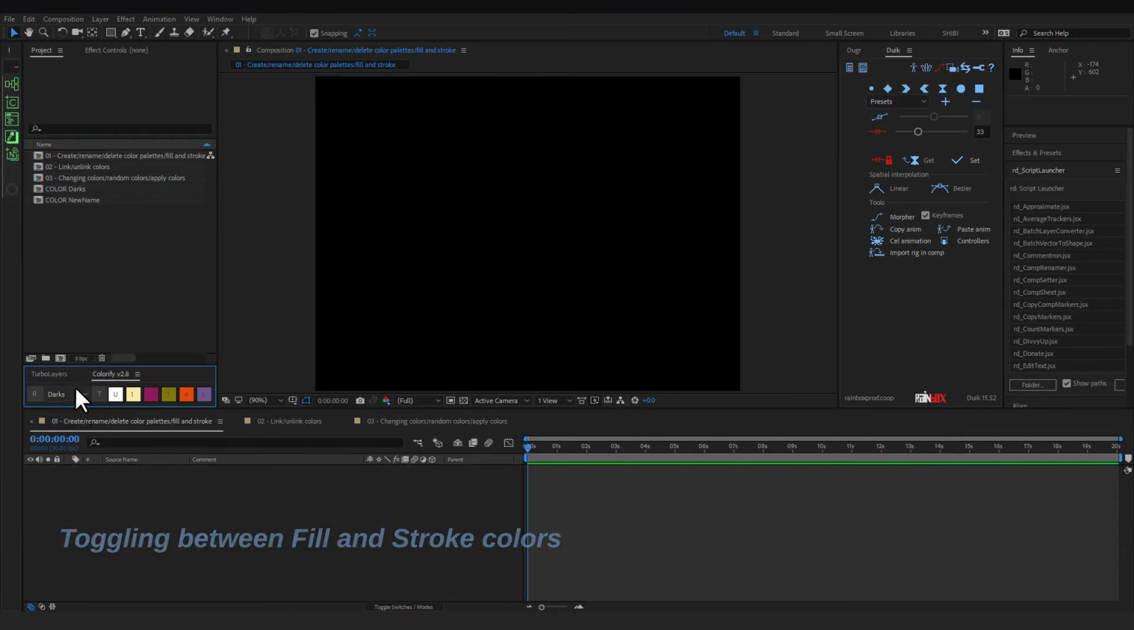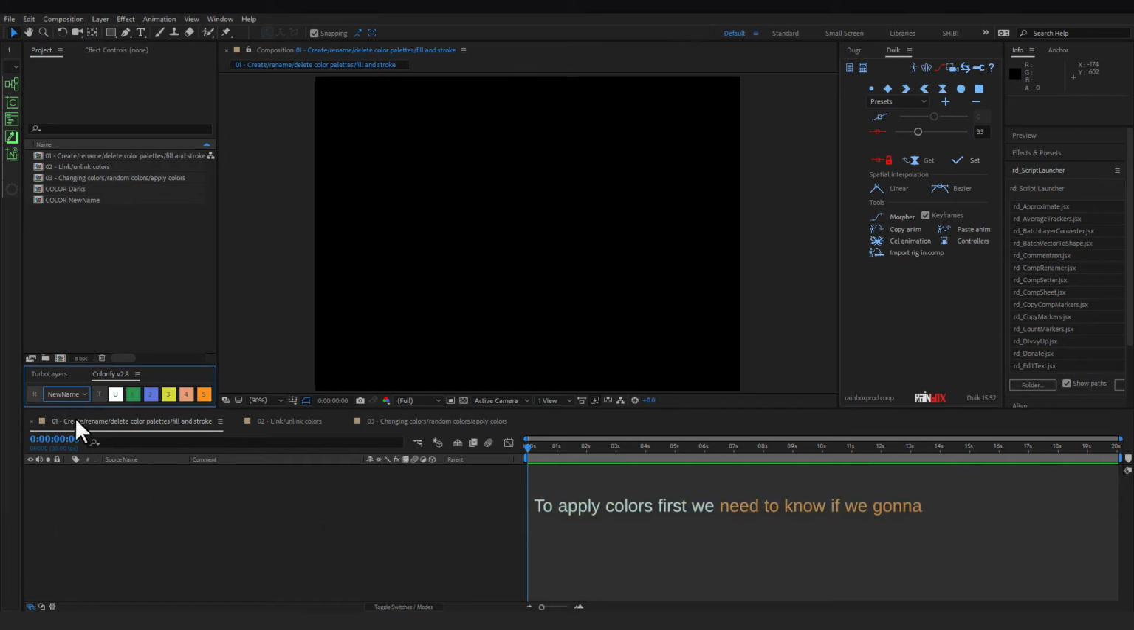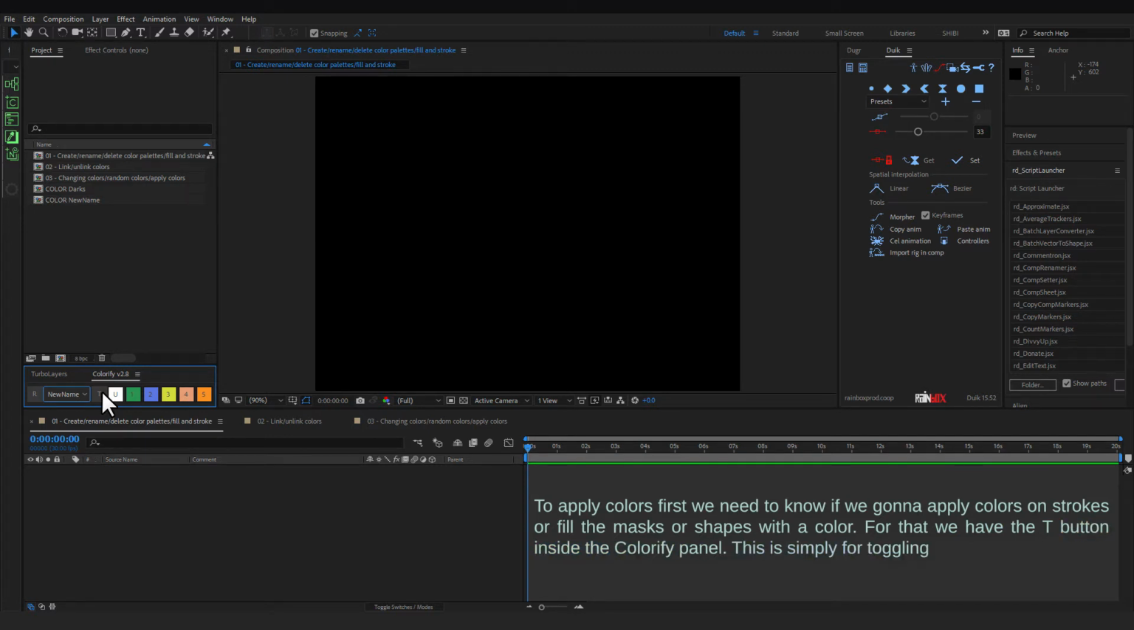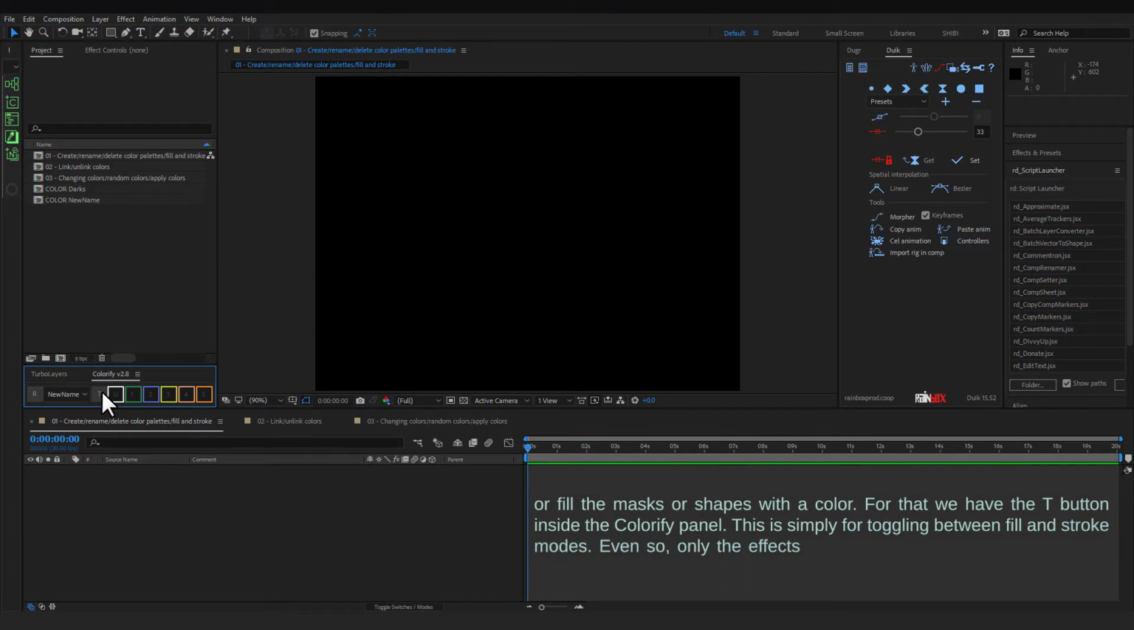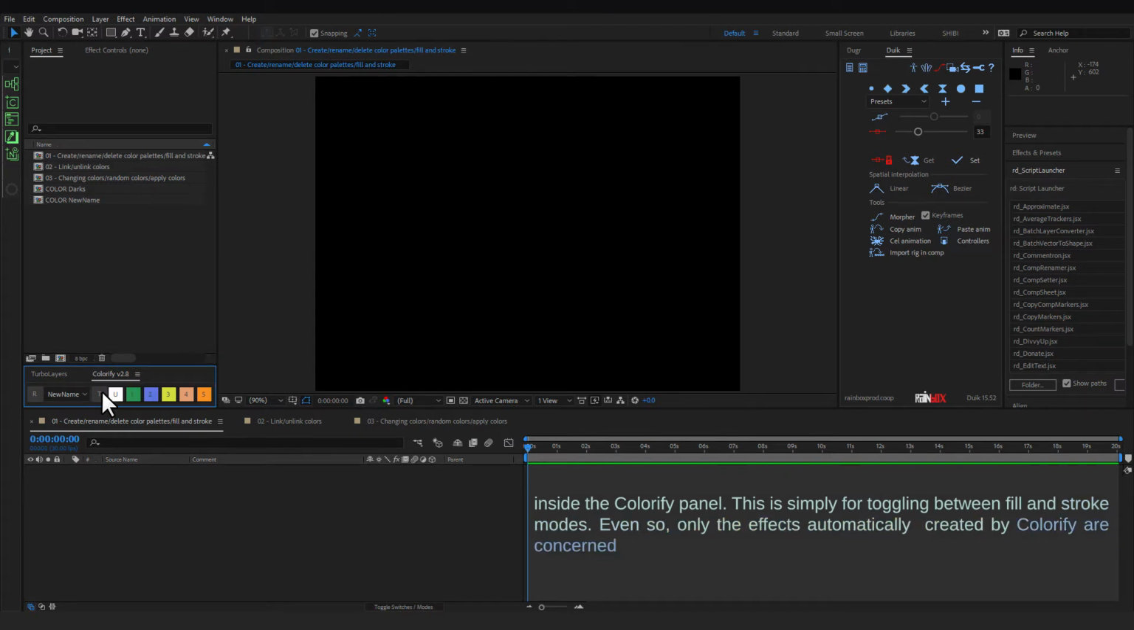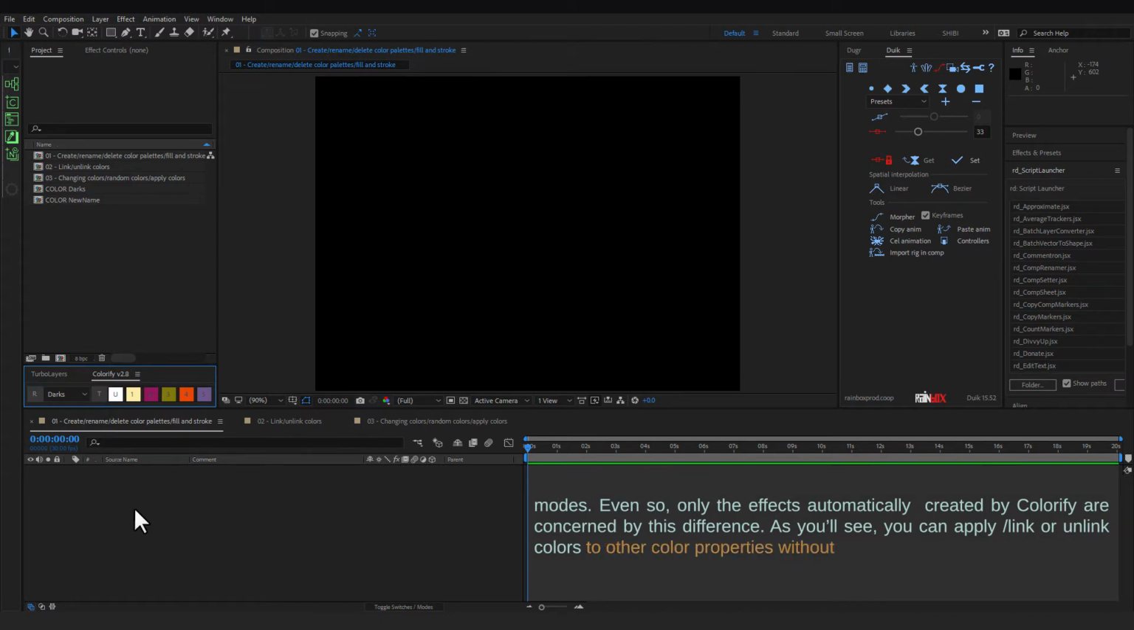Toggling between fill and stroke colors. To apply colors, first we need to know if we're going to apply colors on strokes or fill the masks or shapes with a color. For that we have the T button inside the Colorify panel. This is simply for toggling between fill and stroke modes. Even so, only the effects automatically created by Colorify are concerned by this difference. As we will see, you can apply, link and unlink colors to other color properties without touching this button.